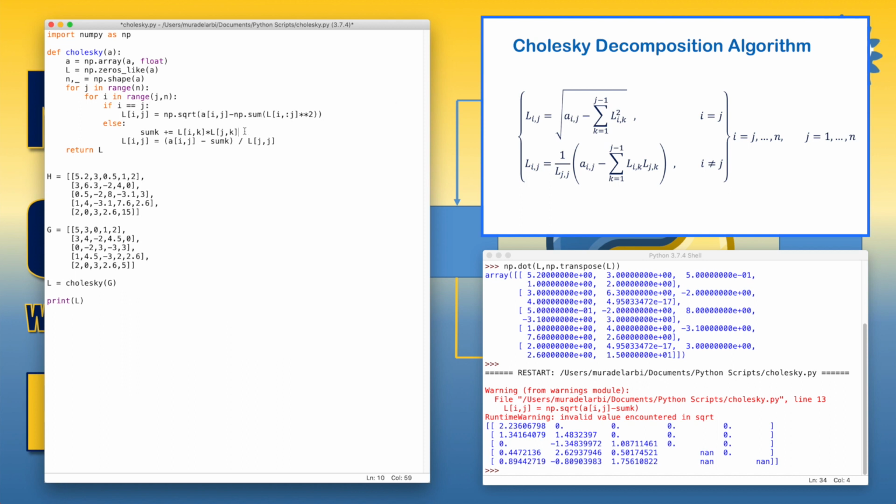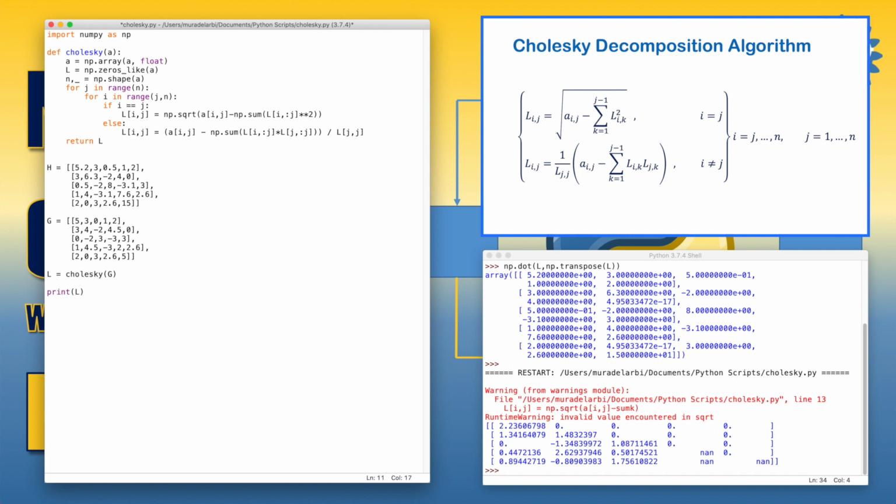We do the same thing with this part. So instead of this, we say Numpy sum. Again, for the k, we say for j. So in this way, we reduce the size of the program.